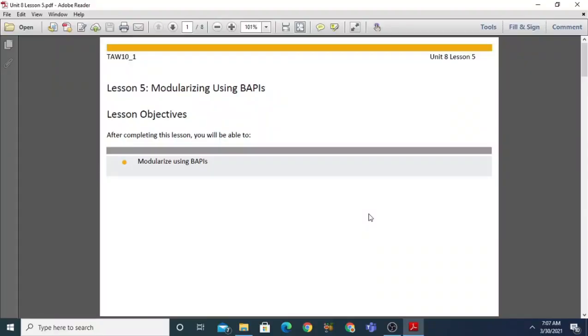So students, we are going to start with unit number 8 and lesson number 5. We have completed lesson 4 and lesson 3 using some practical programs. And in lesson number 4, that was global modularization, we saw how we can perform global modularization using the function modules.